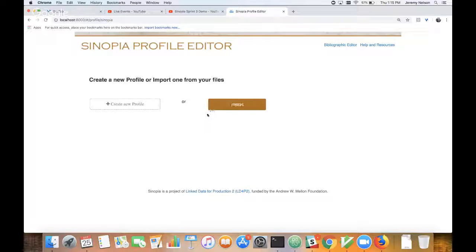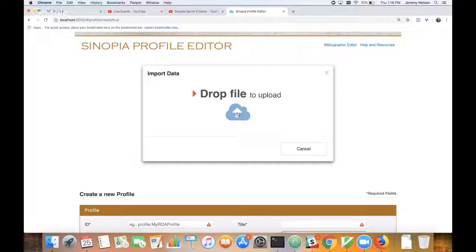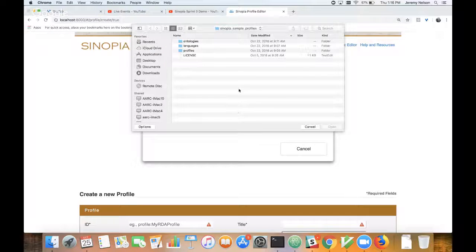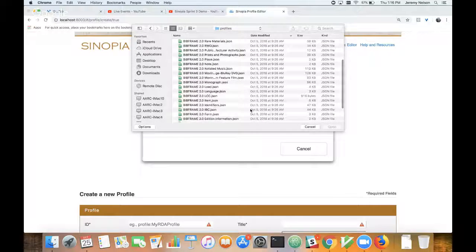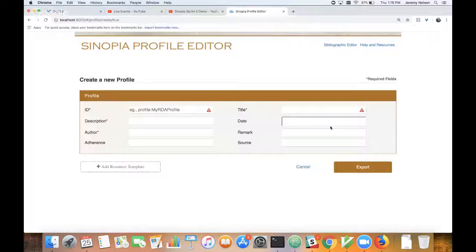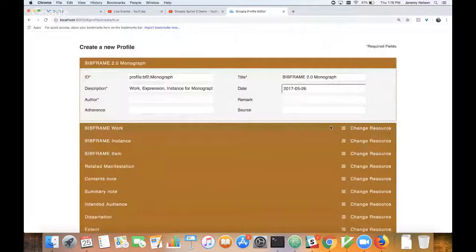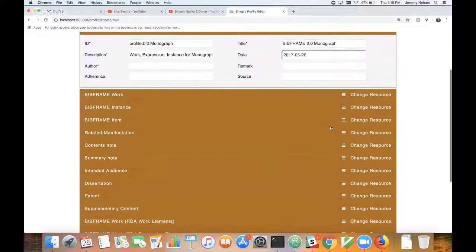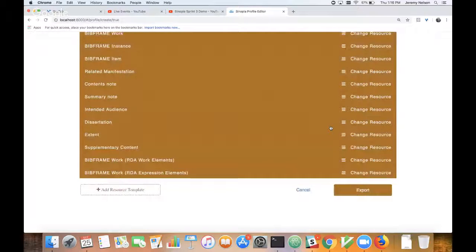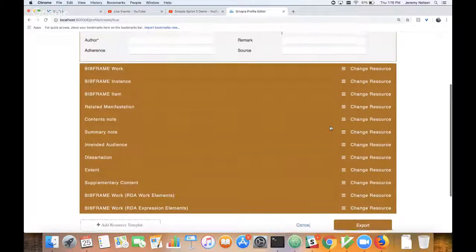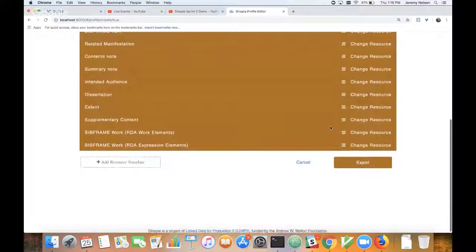We also have a really important functionality, which is being able to import an existing profile. If you click on the import, you can then select a profile to load. I'm just going to grab, for example, a monograph profile. This is right now based on the Library of Congress monograph profile, but we expect some of our cohorts in this project to have their own custom profiles that they'll be able to load in and manipulate or modify based on their requirements for their specific sub-projects.